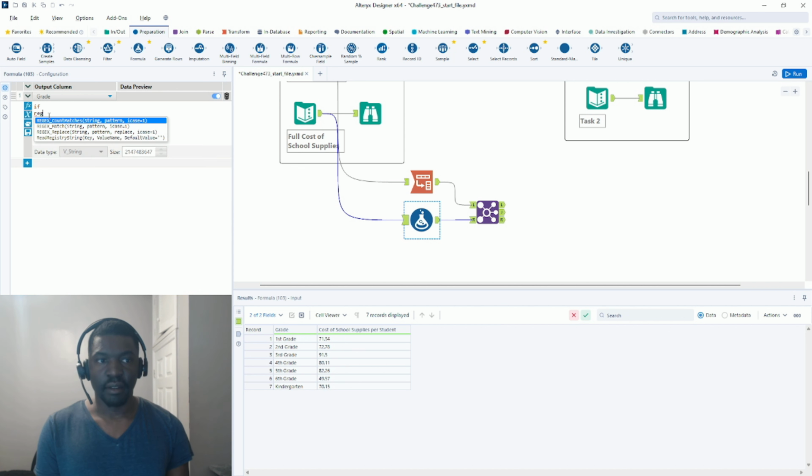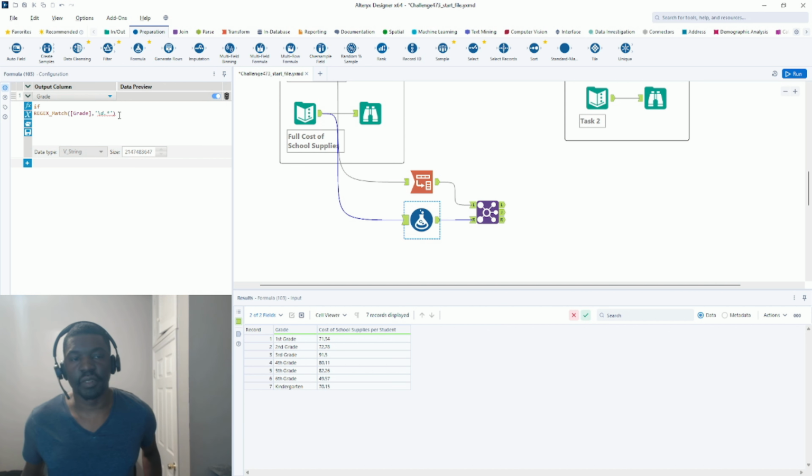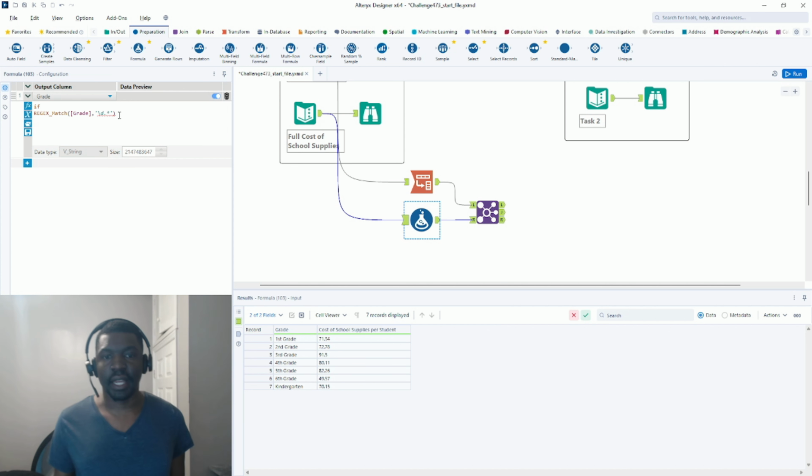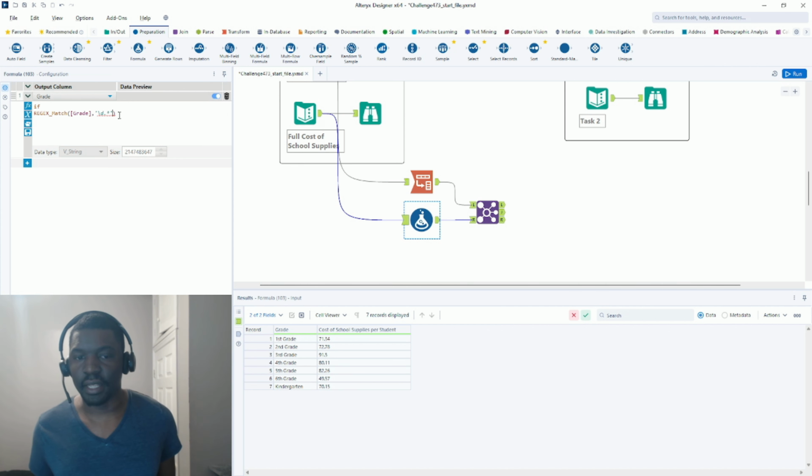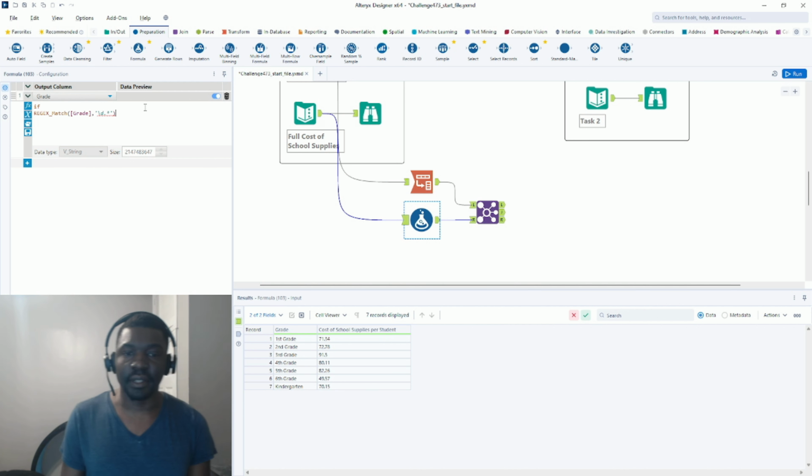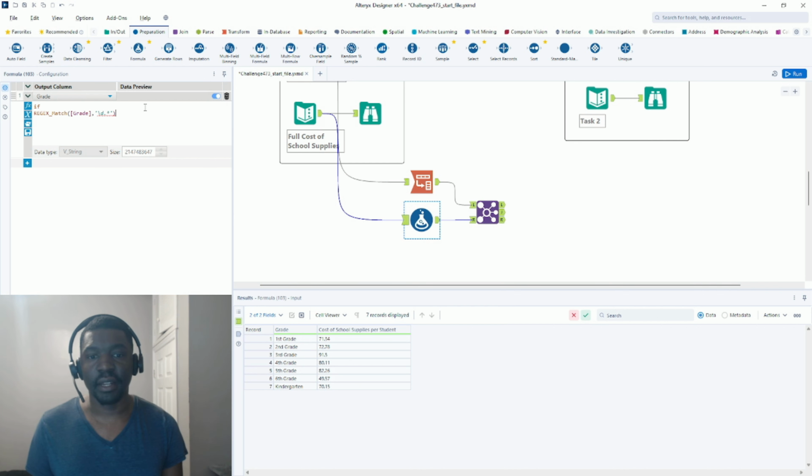So if regex match, the string we are comparing is the grade field, and the pattern that we're looking for is \d, which stands for a number followed by anything. So this will return true for any string that has a number followed by anything else. And that's all we really need for this use case to find the ones here that contain a number.